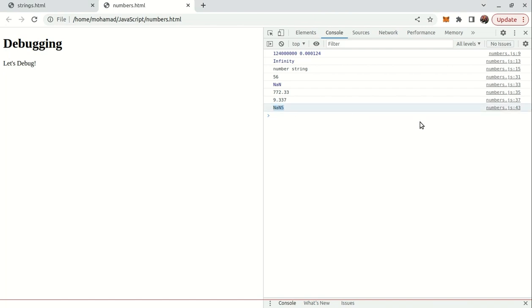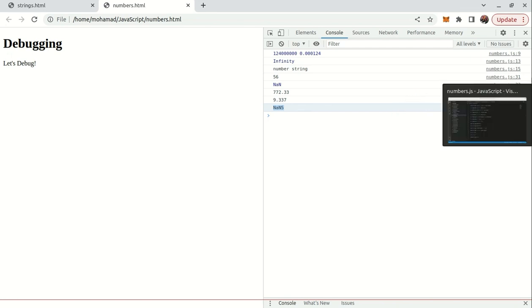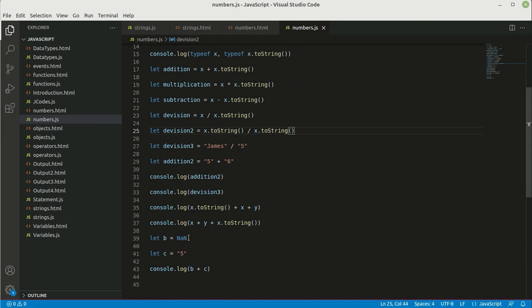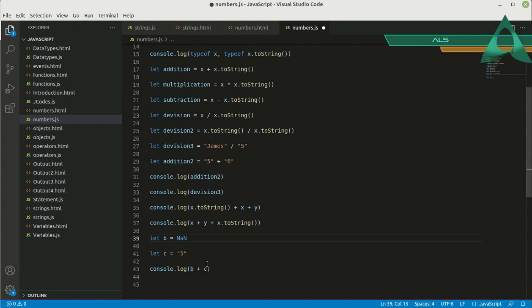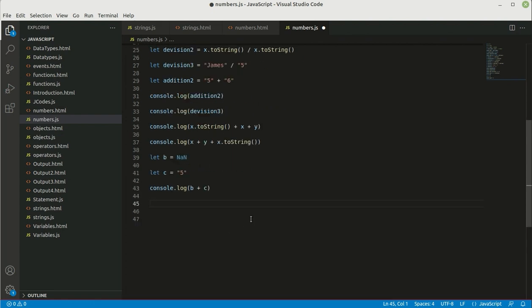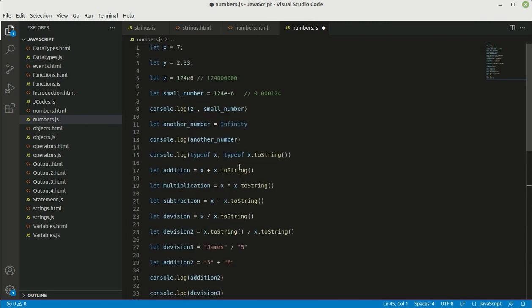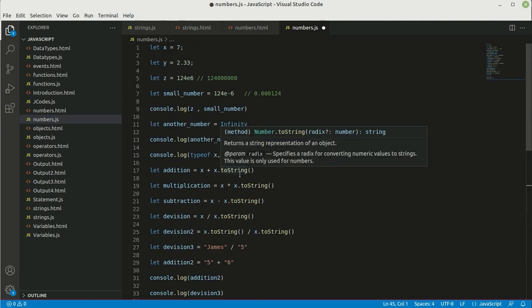So these two are concatenated together, and not a number here is converted into a string. This one has the type not a number, this is a string, but because they're added together, the not a number type has been converted into a string, and then the addition of these two is also a string. And there are also other cases for numbers. So this is, I think, the last one.